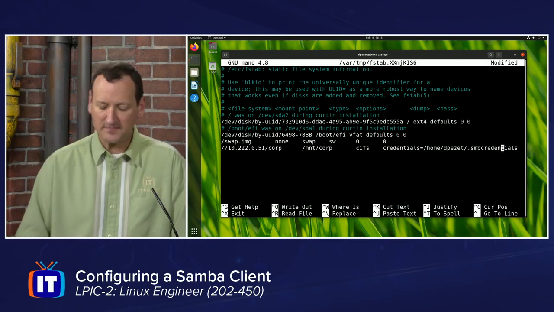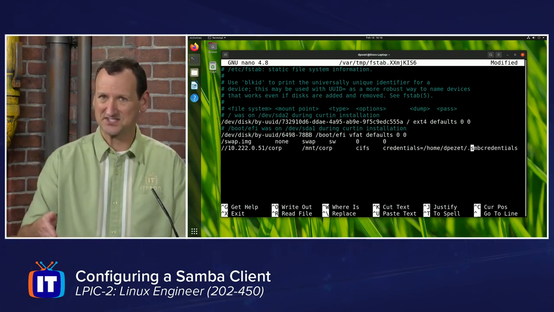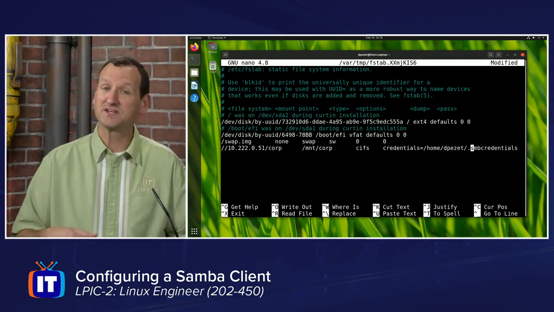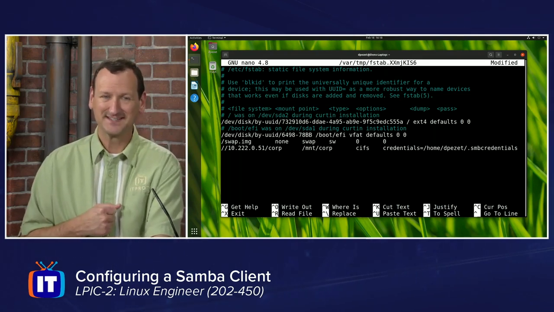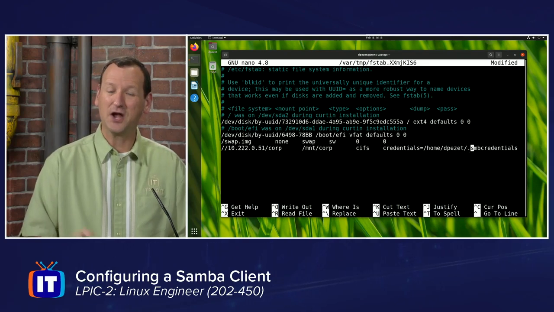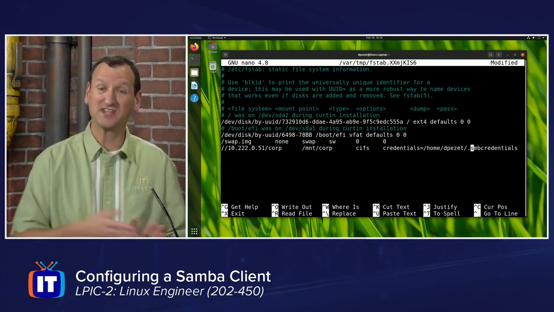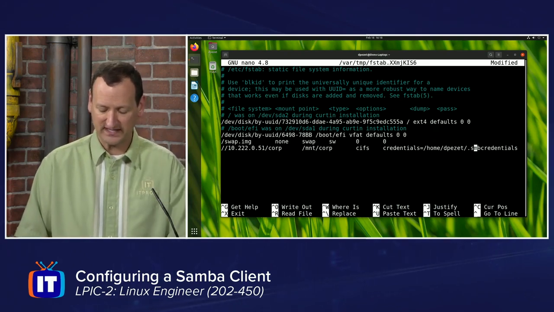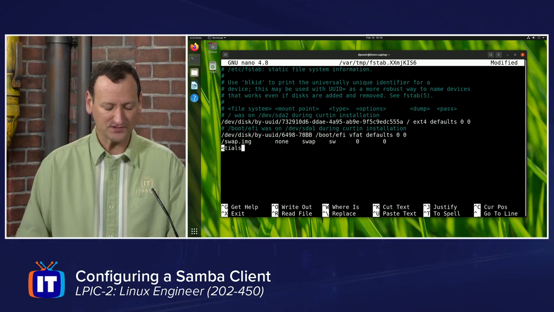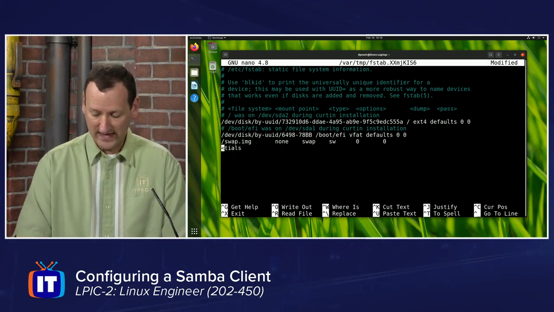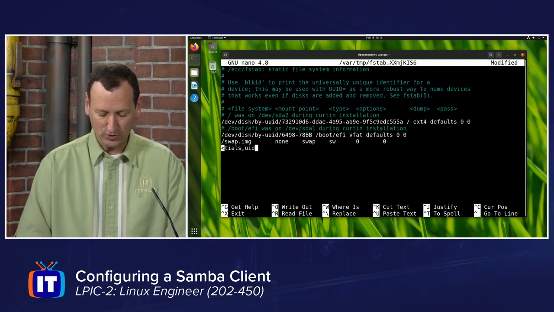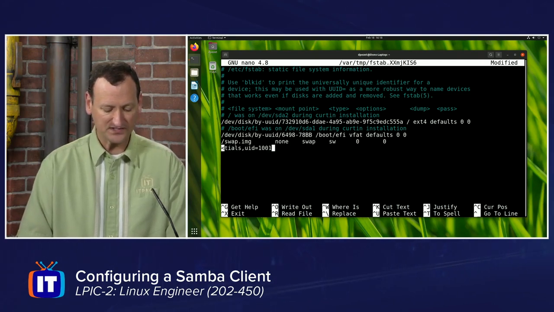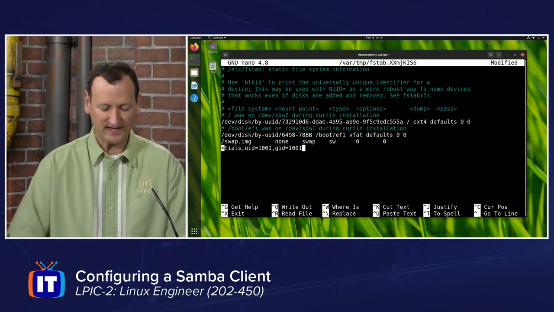Okay. And notice I'm not using ~ as the shortcut for my home directory. And that's because I'm not the one running this. The root user will run this, and home or tilde would point to /root, which is not right. So I need to do the full path. /home/dpossett/.smbcredentials. Okay. Then beyond that, we can do a comma, uid=1001, comma, gid=1001.